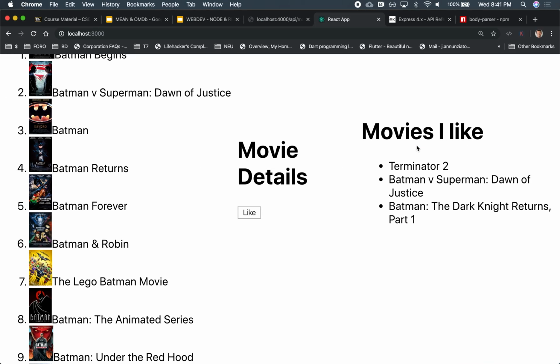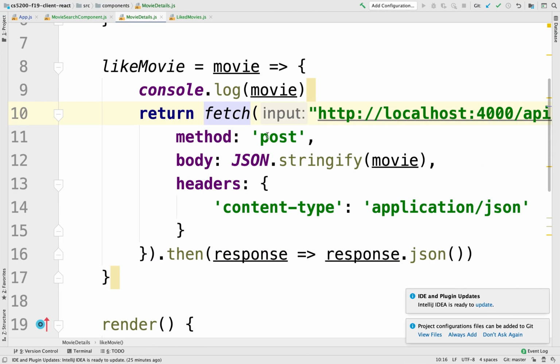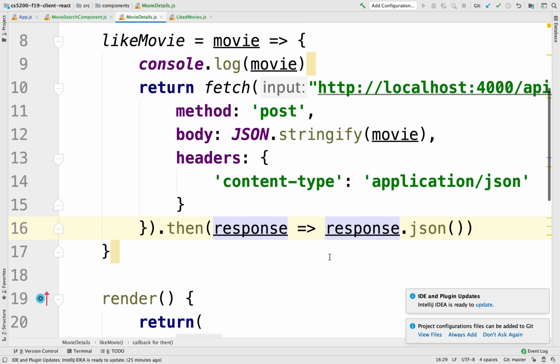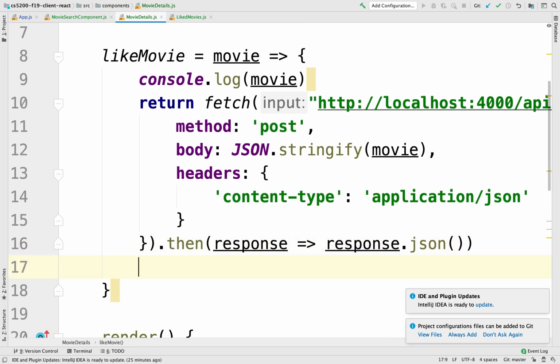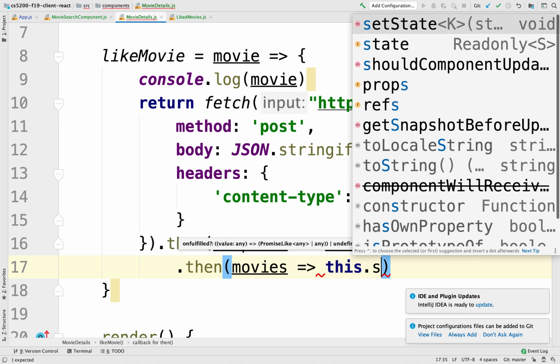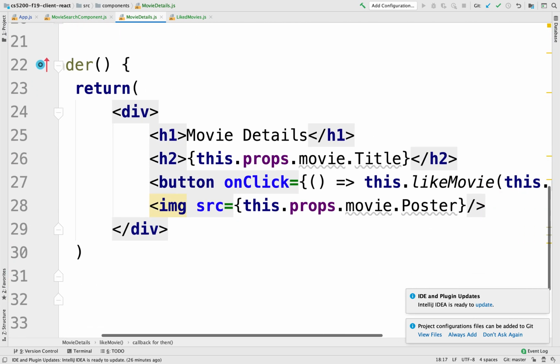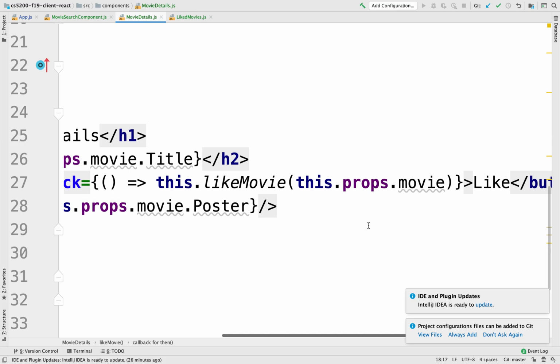On the client, we have done this fetch. Now this response is what? It's now all the movies that I liked, including this new one that I just inserted. So I can use this liked to do what? I can update my state, right? Because these are all the movies that are coming back from the server. I can change the state, set state, all the liked movies.